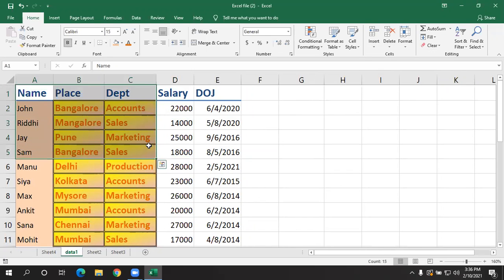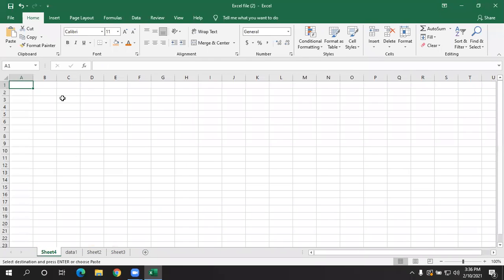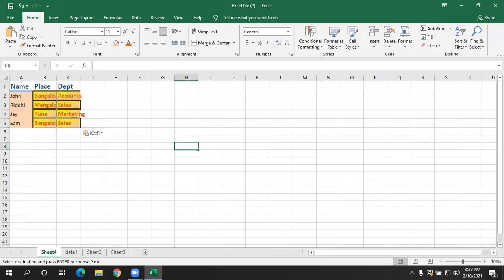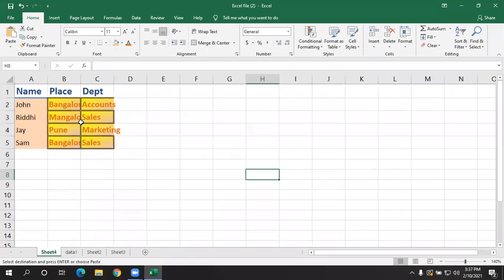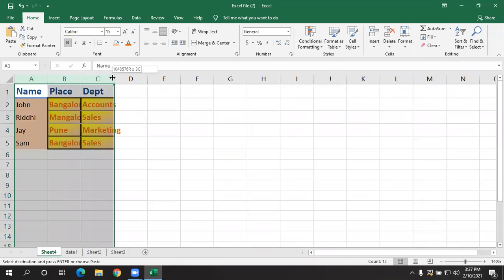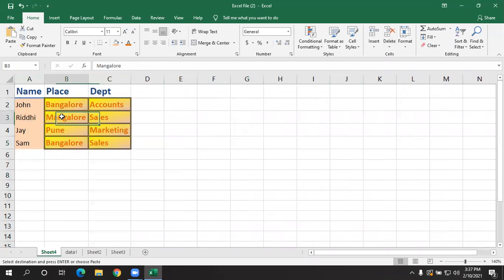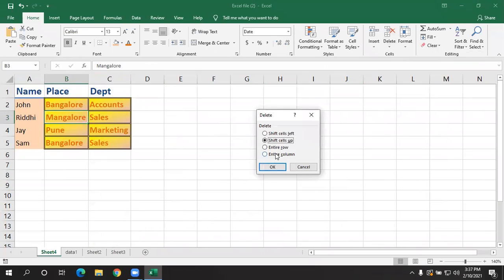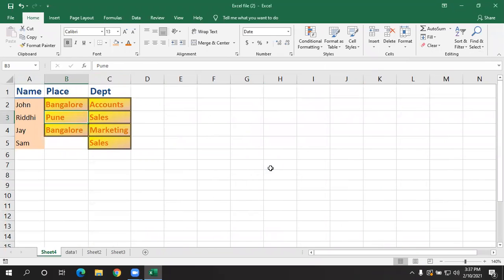I'll copy this data. I'll paste it in sheet 4. I'll tell you why I pasted it. In delete, we have delete cells. Now let's say I'll give shift cells up. Okay, it is shifted there. See, it is deleted, means it is deleted and it is moved. I'll do Control Z. Again, it comes back.